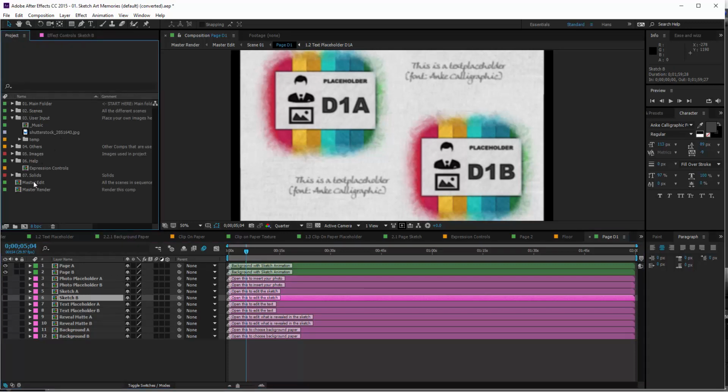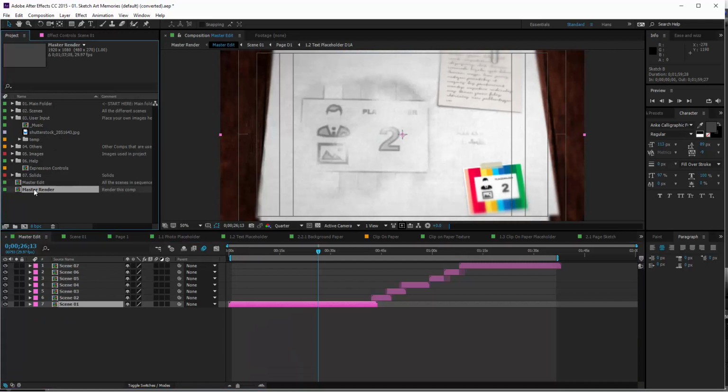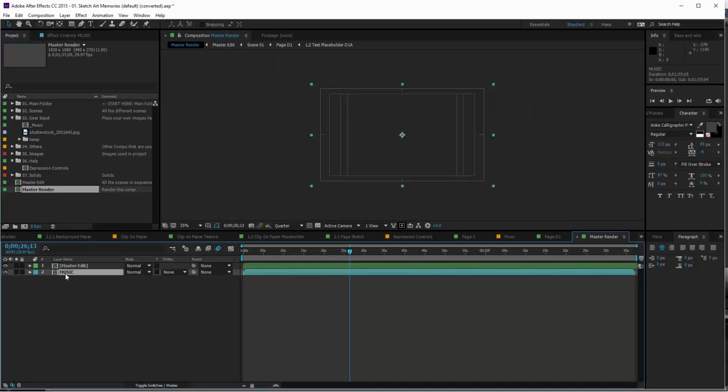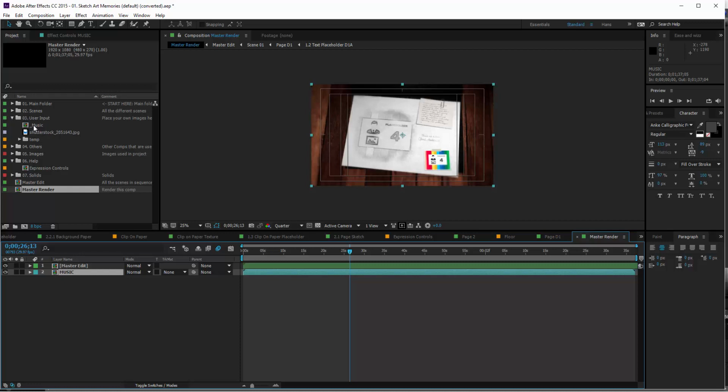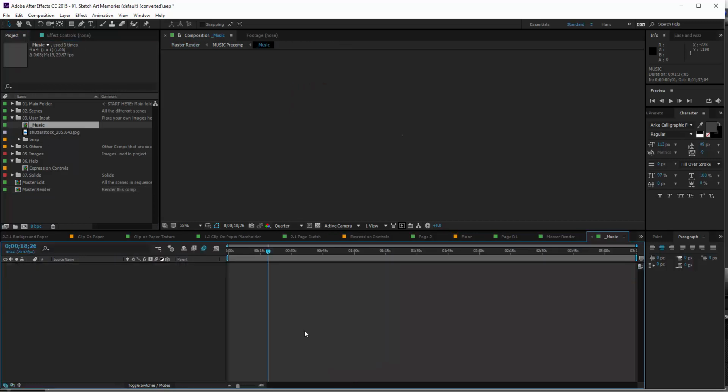You can render any of these 2 comps. You have a music composition here as well. If you go to the user input folder, you have the music composition. If you insert the Audio Jungle file that I used in the preview, which you can find in the README file, you can just buy it, insert it here, and you will have a synchronized music. And that's all you need. So next up I will do some advanced sketch tweaking in the next tutorial.